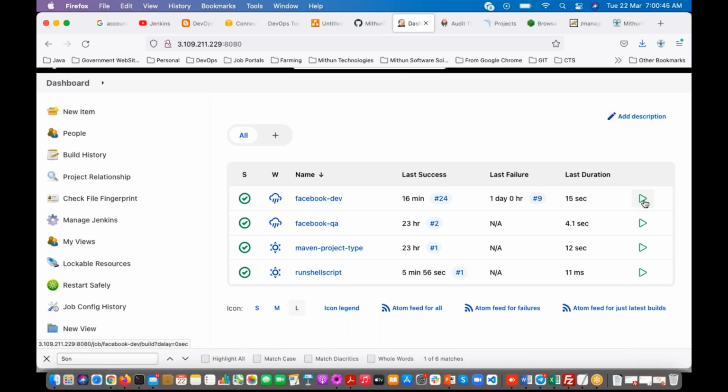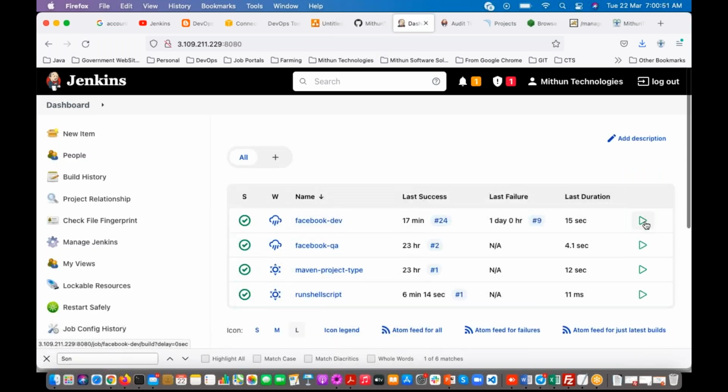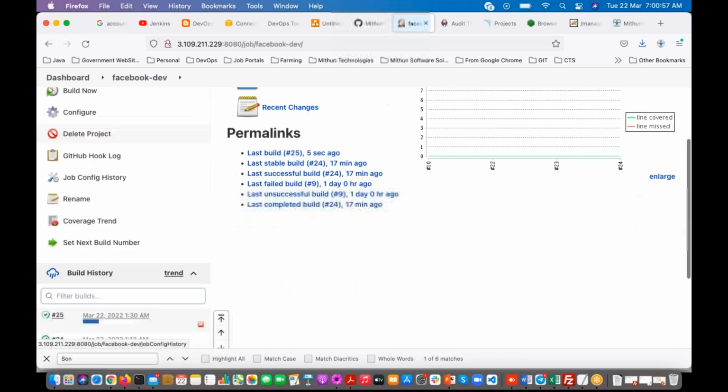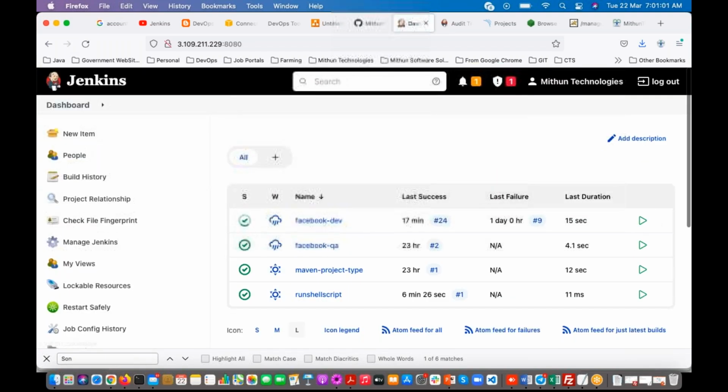So if you want to trigger the job, you don't need to go to this particular job and click on Build Now. From here itself, you can trigger. See, build has scheduled. Okay. If you go here, see, build number 25 is triggered. So from here also, you can trigger this job. Once you install that scheduled build plugin, here you are going to see one icon with a black color.